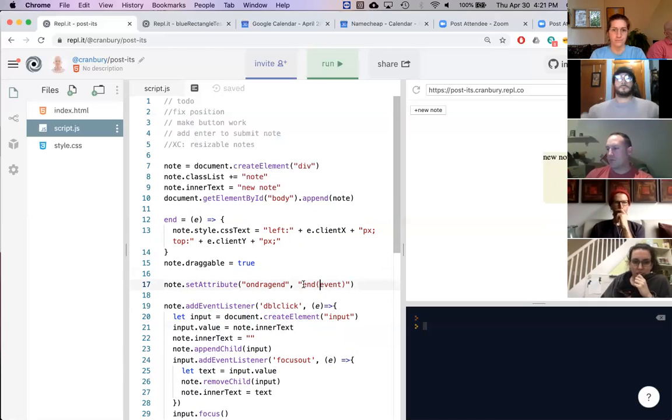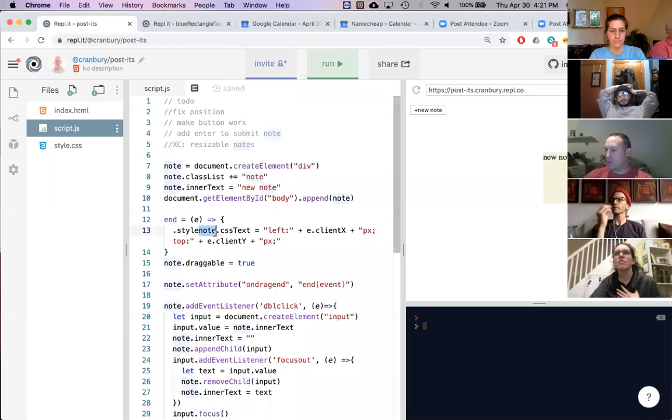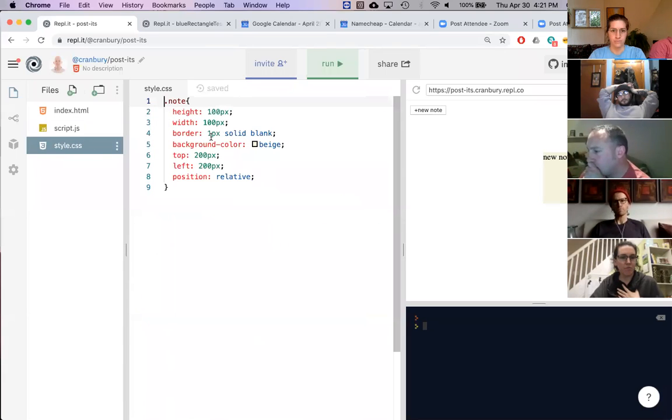So anyway, I'm just saying, hey, run the following JavaScript when someone stops dragging me. So in that JavaScript, we're going to say, hey, take the note, change the style, change the CSS text to be left this many pixels, top this many pixels. So if you look at my style for my note, I say, hey, my position is going to be relative.